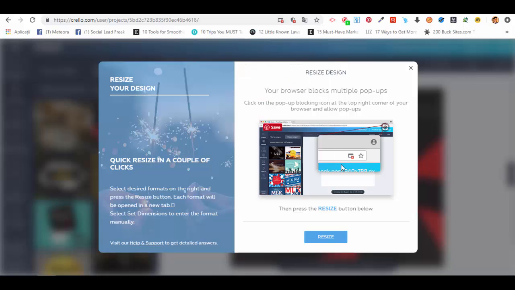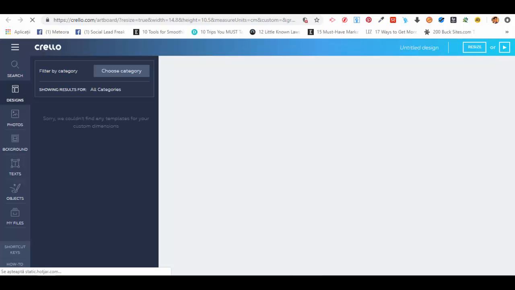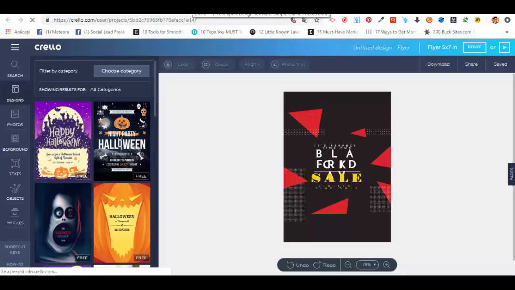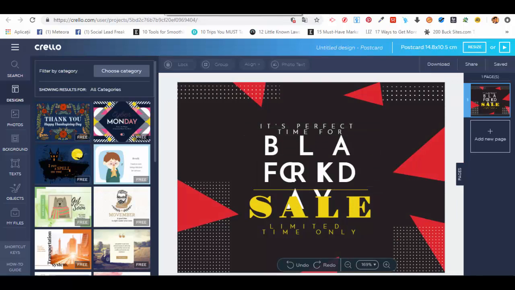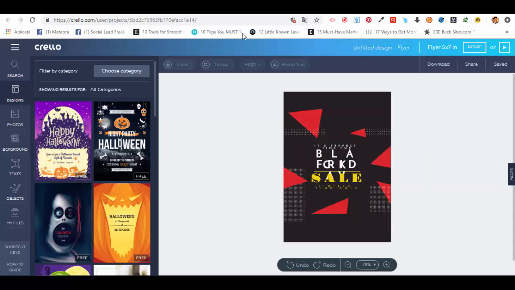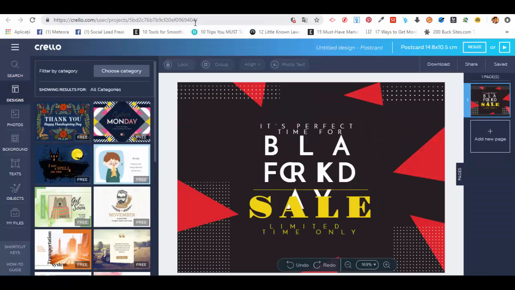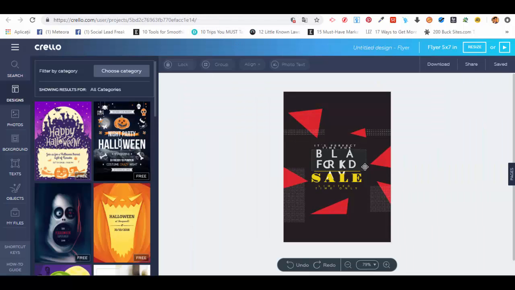Let's allow it. So we just click on the Resize button, and you will automatically see that it will open new canvases for us and resize them for us. Obviously we will have to edit them and customize them a little bit, but it will automatically transfer them in that type of editor. The resolution will be changed automatically. That's the whole point.